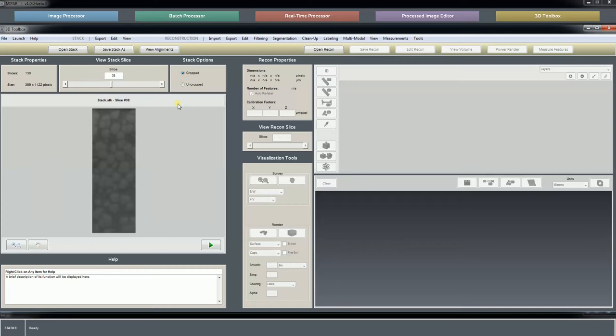So that's about it. The next tutorial will cover turning the stack into a reconstruction. So I hope you tune into the next one.